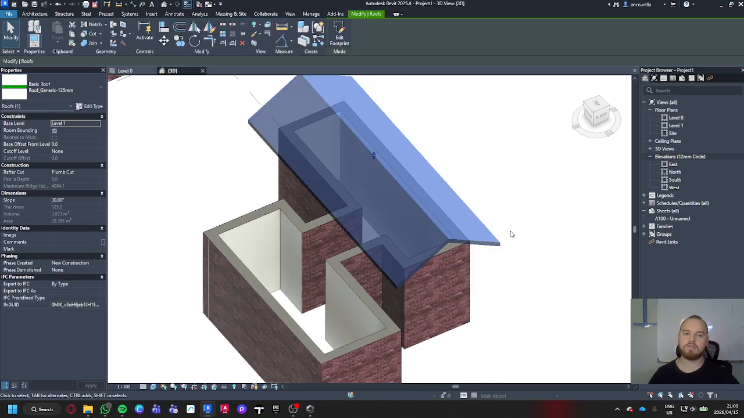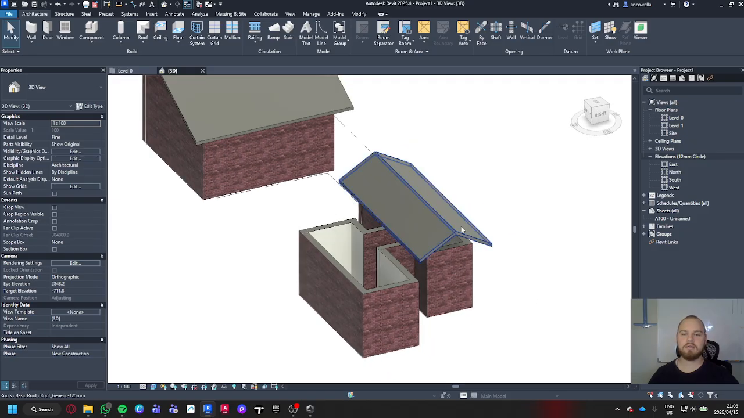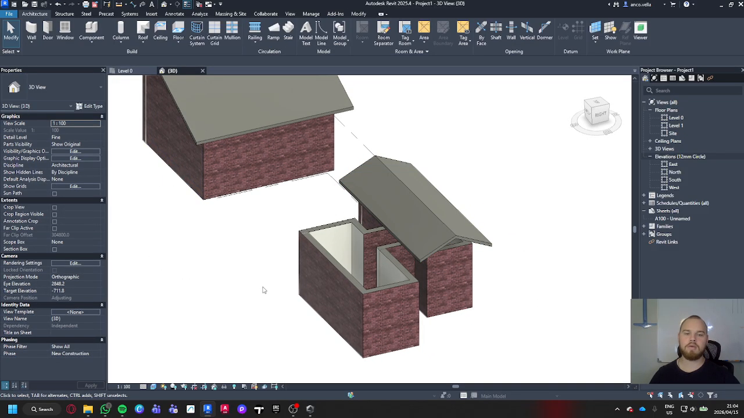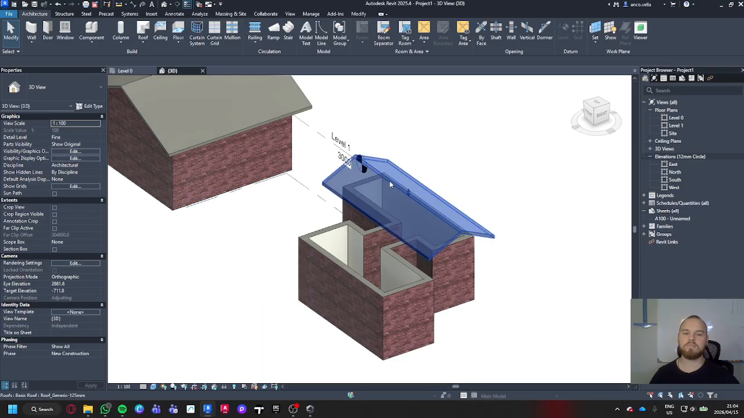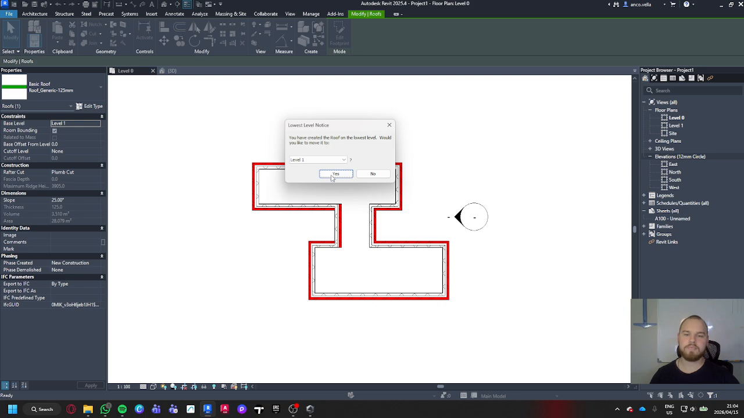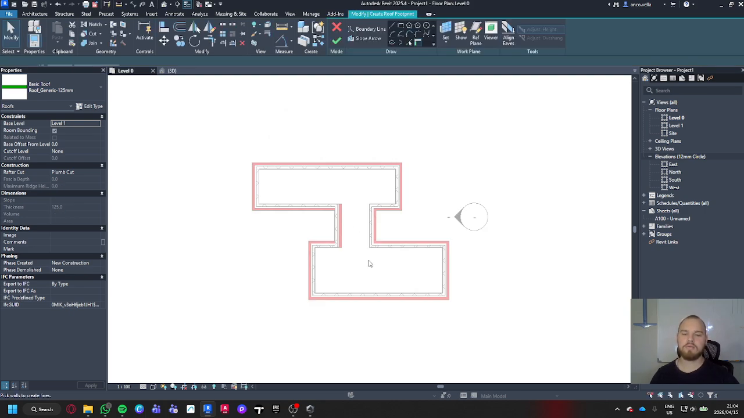Okay, so now it looks like this, and just change the slope to 25. There we go, lovely. So now I can click on it. I'm going to go to level 0. I'm going to say create similar. That is CS on your keyboard. I'm going to say OK.